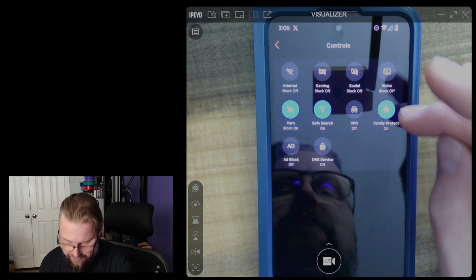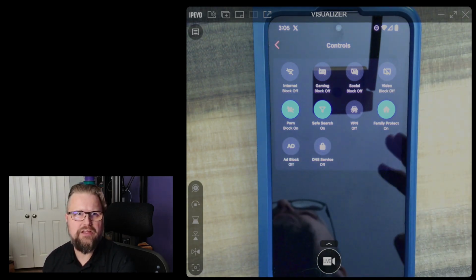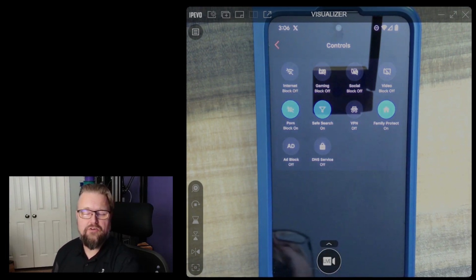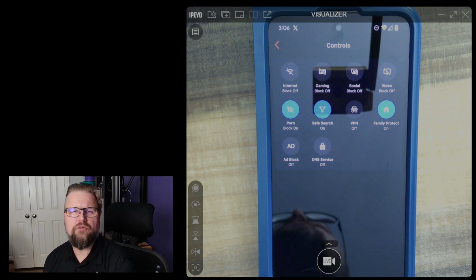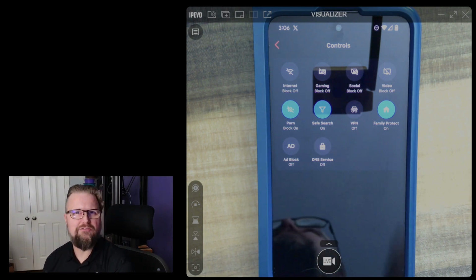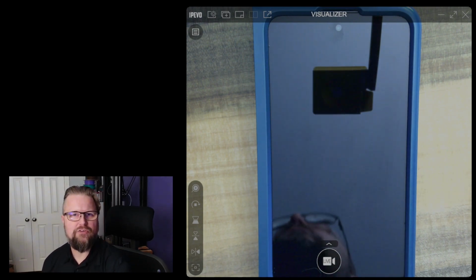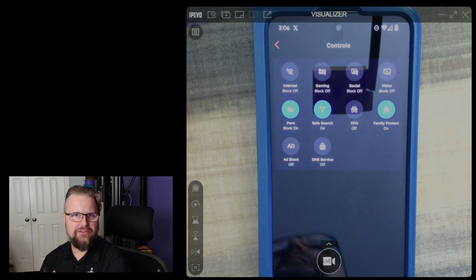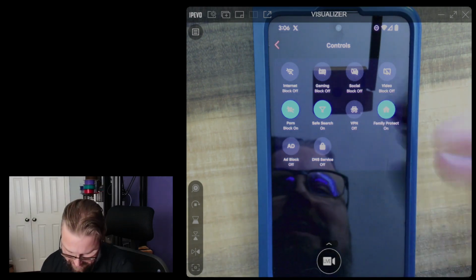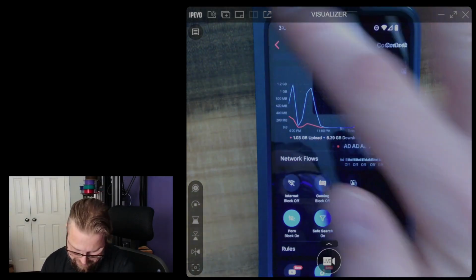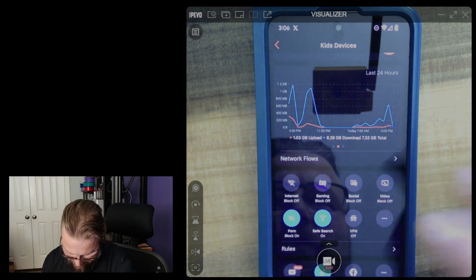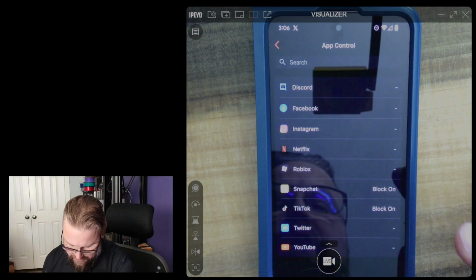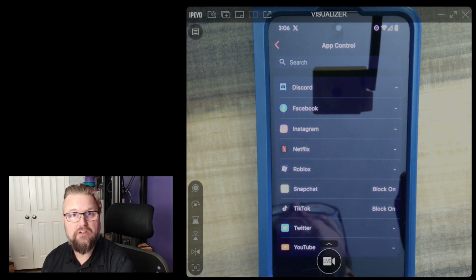And then I also have Family Protect turned on. That'll disable things like proxies or VPN connections. Those are ways that kids bypass these types of filters. They can do things like proxy through sites to make it look like they're just going to Google, but they're actually going to a bunch of other sites. So kids are smart, but the device is ready for it. I'll just say it that way. And then down here, I can also block specific applications.